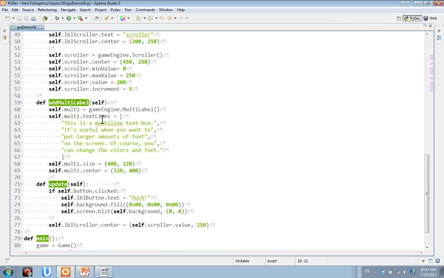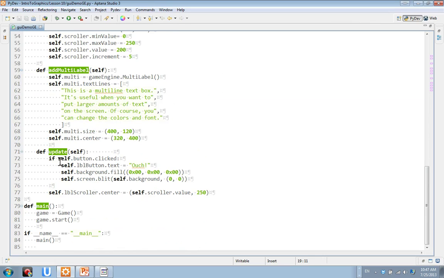And on the update, what we're doing is we're saying, look, if my button is clicked, then say ouch, and fill the background with black. So the background's going to shift from yellow to black. We're going to blit the background, which is black, onto the screen at 0, 0. So we're actually going to recreate the background and blit it onto the screen. And then we're going to add the value of our scroller, whatever the scroller is, to the center of the label scroller. We're going to talk about that in a bit.